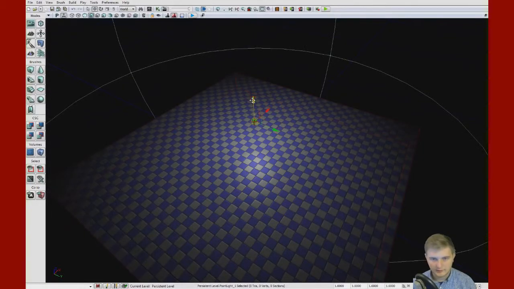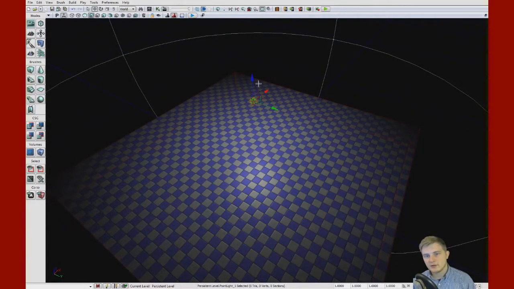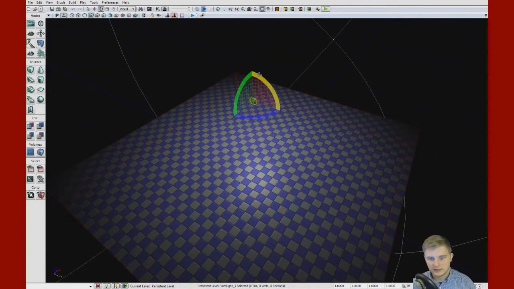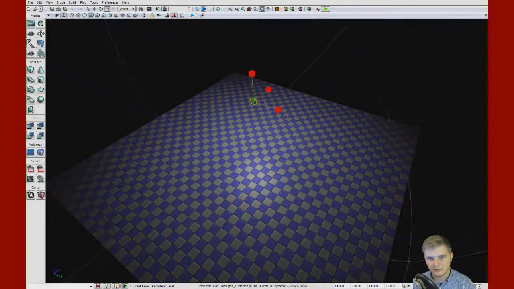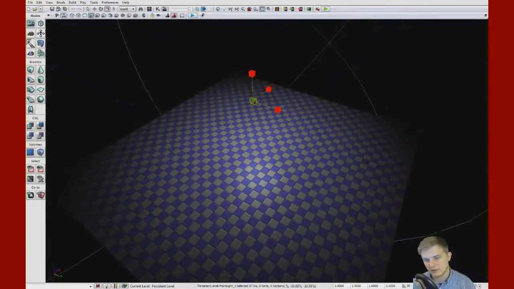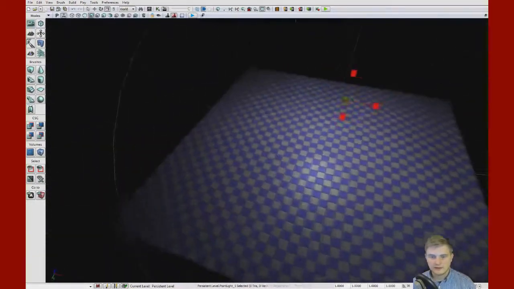This is your directional moving tool. If you hit space again, this is your rotation tool. If you hit space again, this is your scaling tool, which will make it bigger or smaller depending on what you're using. Okay, so now we have light.